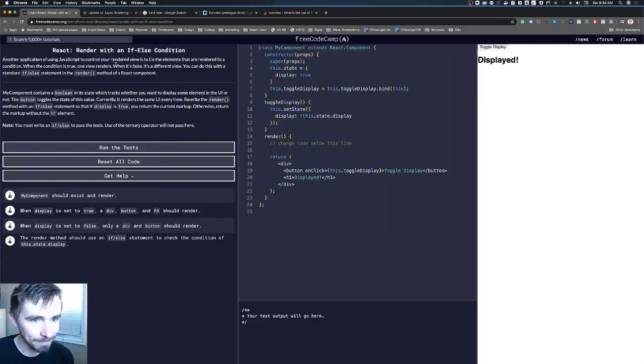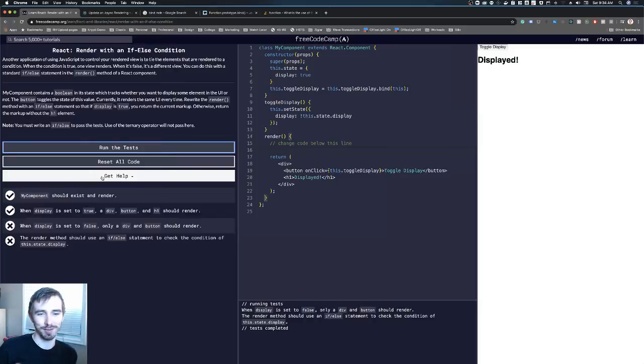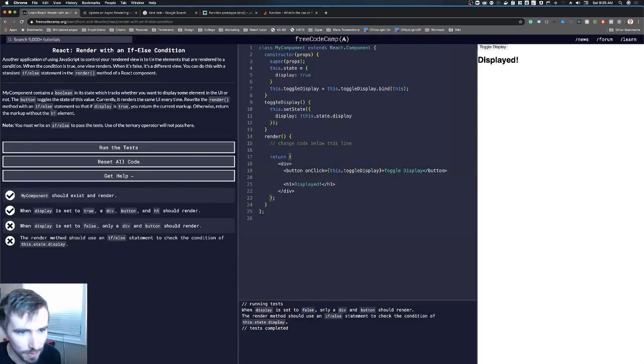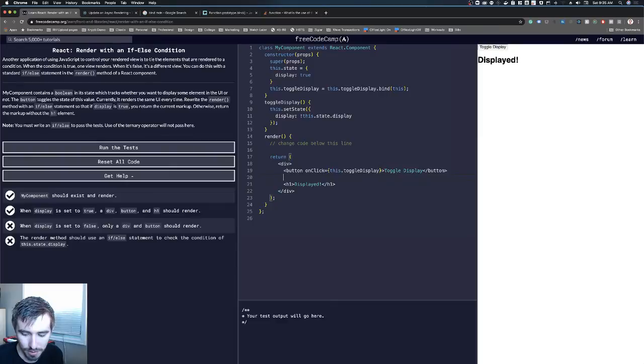Okay. Render with an if-else condition. Okay, I love just running the test first and seeing. When display is set to false, only a div and button should render. Huh, so they want... Ah, yeah, I see. So they want to do something like... I wonder if they'll let me do... Just because I don't like using the if statements. I'd rather do the and syntax.